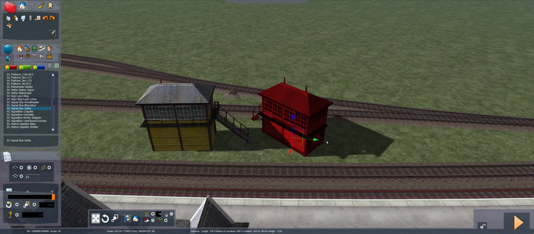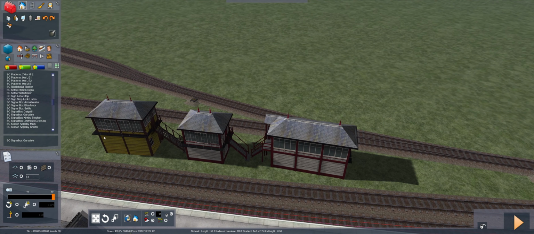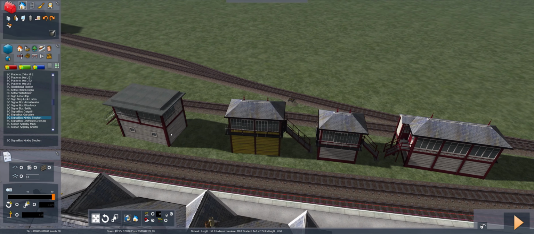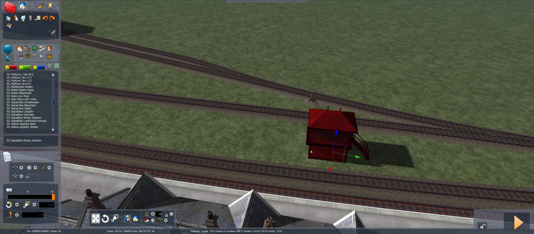Garsdale, which is a bit bigger. You can see that's a much bigger box. I do quite like the style, though. Kirby Stephen, that's a bit too modern, and then that seems to be it. So I think I quite like this one here.